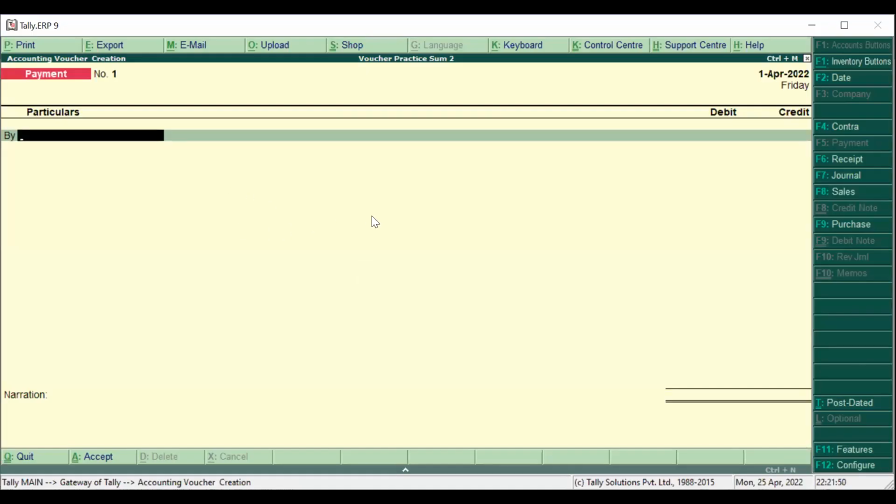For the business, it is a receipt. Money has come into the business. So I will select receipt voucher by double clicking here. I'll double click it, or a simple click will also do, or I can press function F6, or I can simply press F6 according to the way my machine is accepting.